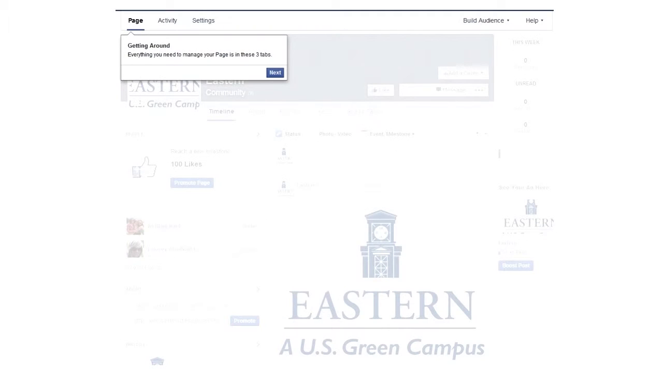All right, so once you're done with that, you're going to have your page created. It's going to take you to your page, and it's going to just look something like this. I know it's light in the background, but it should have a Getting Around tab pop up. Does everyone have that? Okay. So now the Facebook page recently changed its page layout, so you might want to take some time going through this little tour that prompts up. But it tells you right here everything you need to know to manage your page in these three tabs right here. All right? So page, everything you need to manage is in these three tabs.